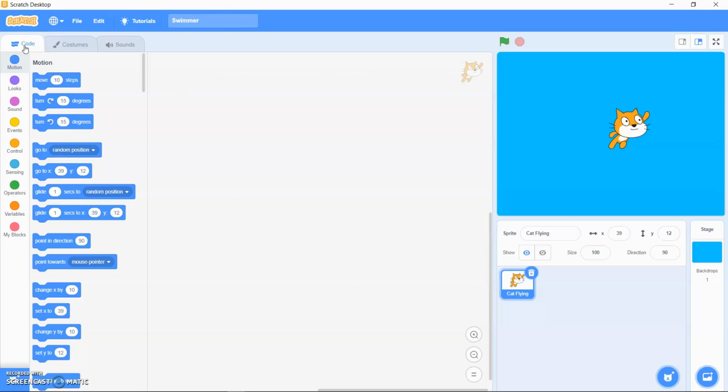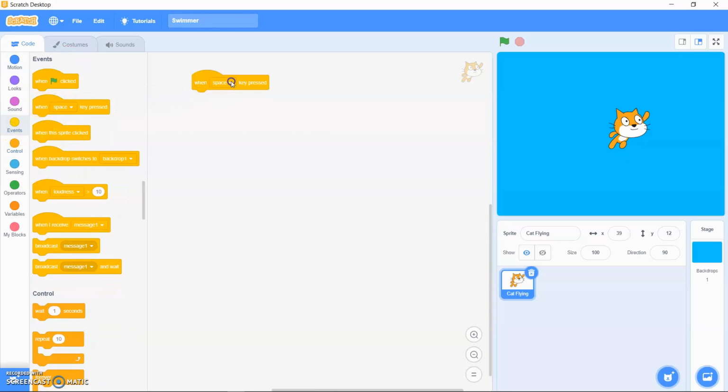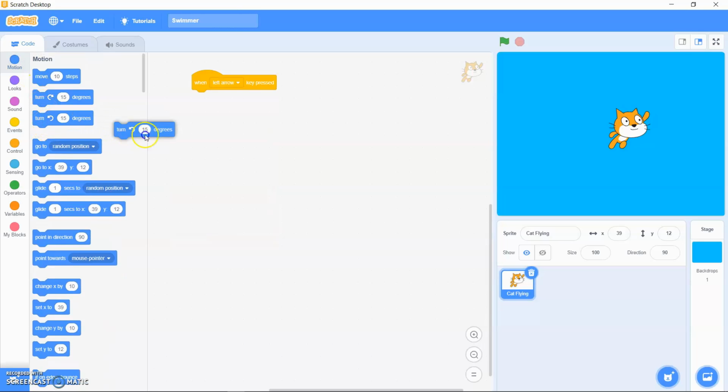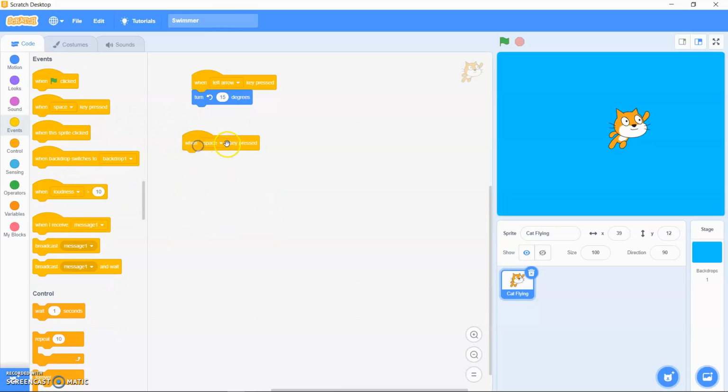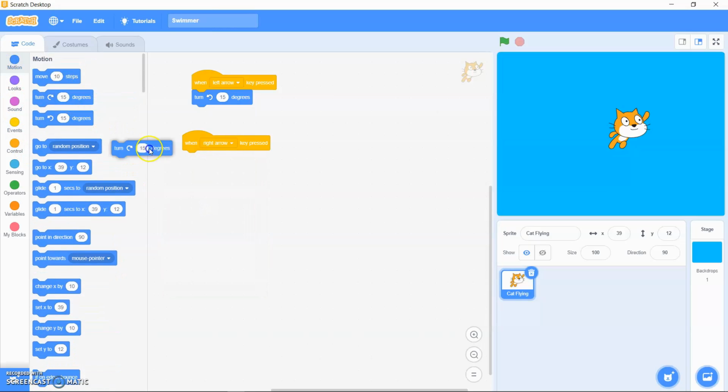So now let's get the cat swimming. Select the cat flying sprite, click the code tab right here, and we're going to add this code to make the cat rotate left and right when you press the left and right arrow keys. So we're going to go to events, drag out when space key pressed, and first choose left arrow. Then we go to motion and drag out the turn anti-clockwise 15 degrees. We do the same for the right arrow. Click here, say right arrow, go to motion and have the turn clockwise degrees.